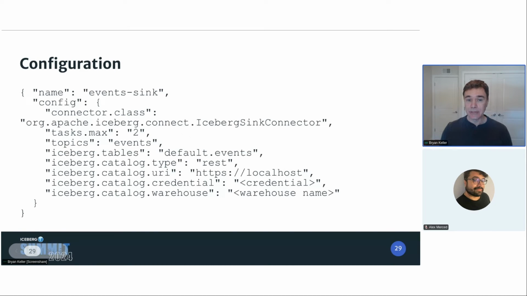So here's a simple configuration example. In this example, we're setting 2 tasks to run and read from a topic named events. All events in this topic will be written to an Iceberg table named default.events. We also have some configuration for connecting to the Iceberg catalog, and in this case, it's a REST catalog.